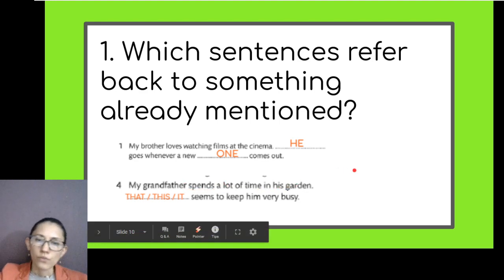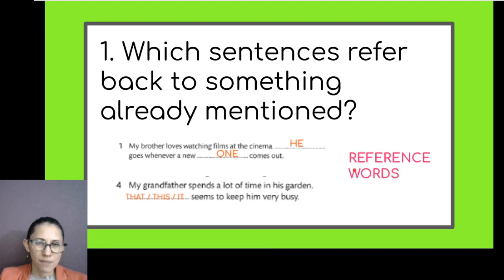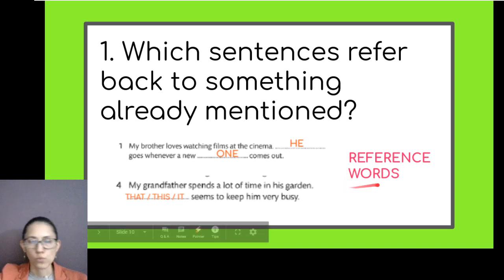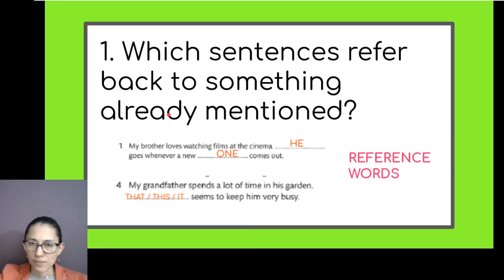So for these kinds of words that I know are determiners or pronouns, we're going to name them reference words. Why? Because one of their functions is exactly to refer back to something that has already been mentioned. Most of the time you're going to find, as in this one, for example, my brother, and then the reference word, he. In a few cases, you may find the reference word first and then the idea that is referred to afterwards, but it's not that common.